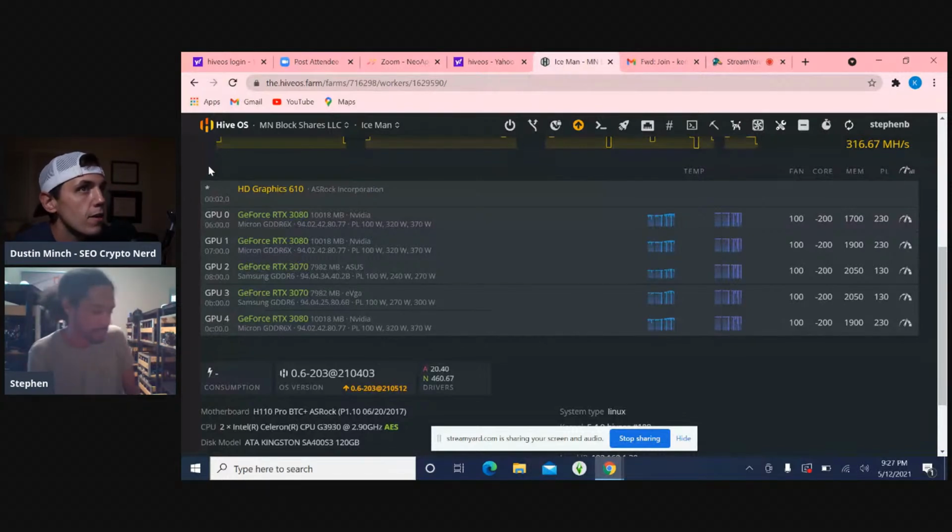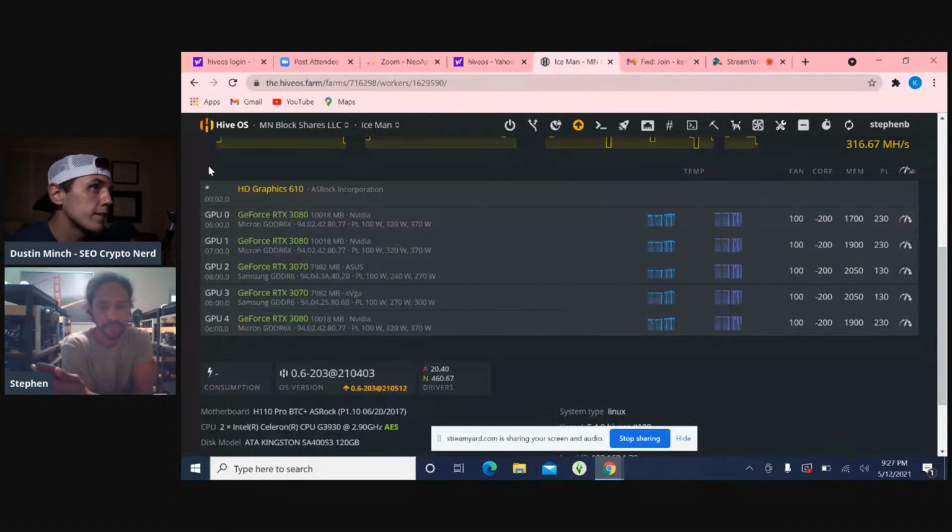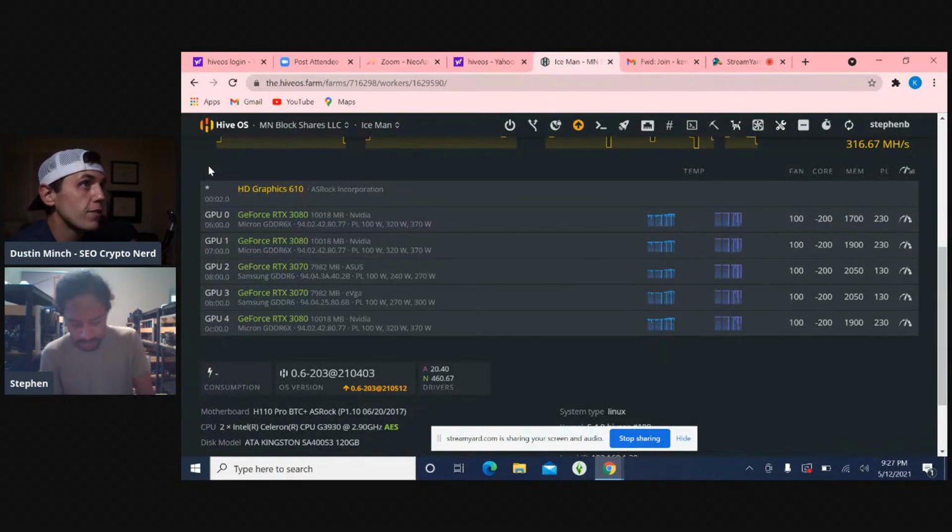And if you're brand new to mining, Hive OS is a really, really good mining farm management software. And it allows you to be super granular with this. So we can adjust the overclock settings on each individual card if we need to. So that's what we're trying to do here, is just back the mem clock down and see if it'll fix the issue.